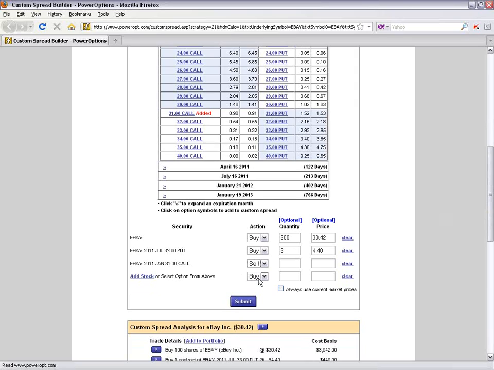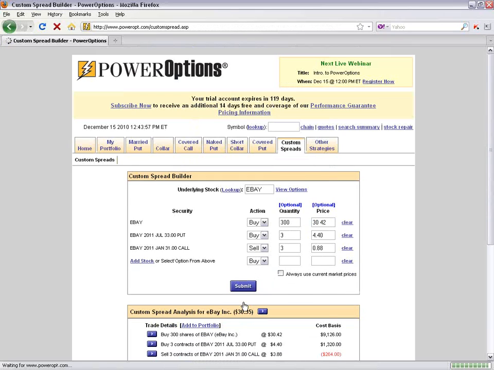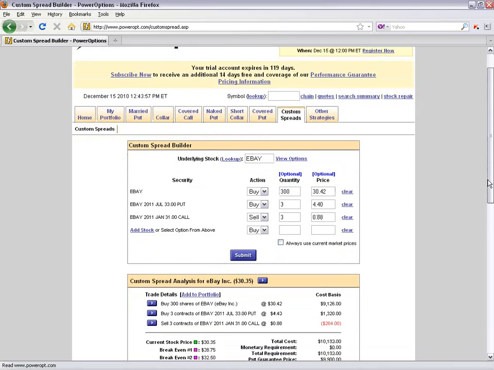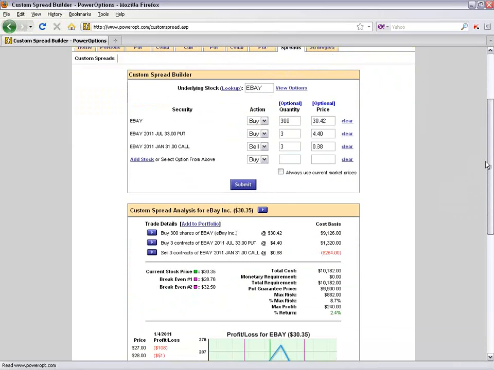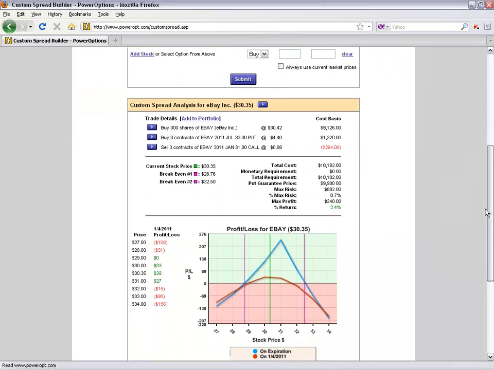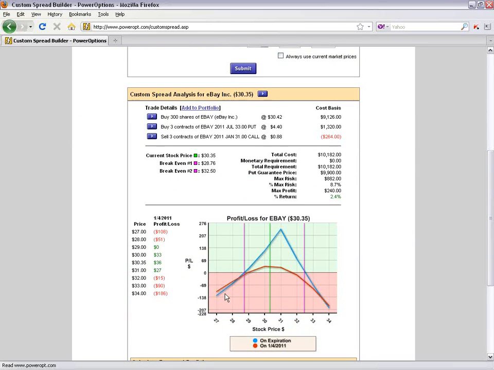We change the action to sell the 31 call, and I'll use 3 contracts as well. I don't have to put in a price. Since I selected to sell this call, when I click Submit, it's going to grab the natural bid price for the call. If I was selecting to buy the call, it would select the natural ask price. Of course, you can put in whatever price you want, but we just left that alone there, and it grabbed the natural bid price. Let's scroll down, and now we see what we've done to our position.